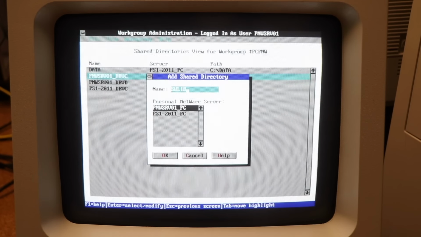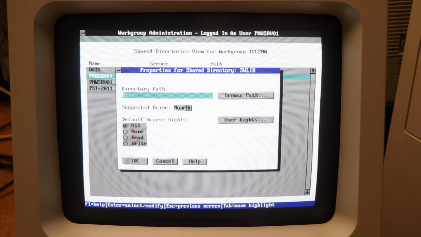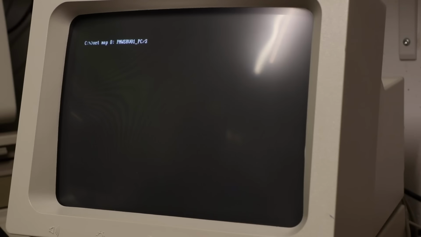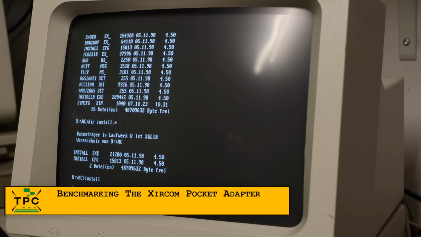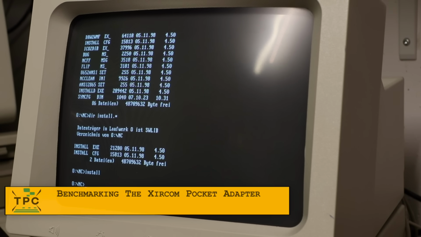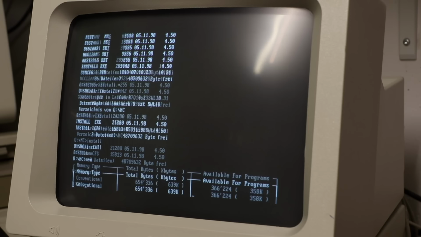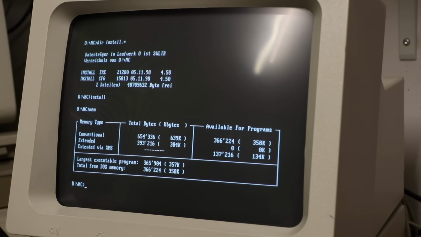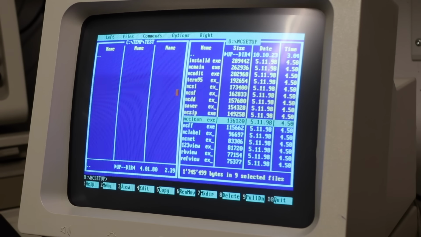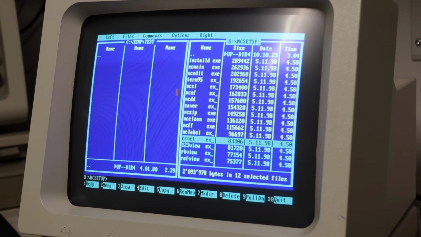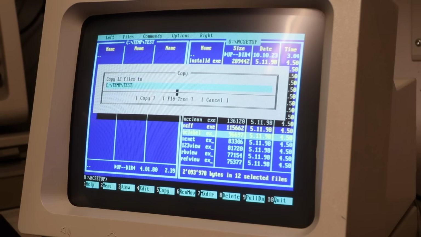From workgroup administration, I created a new share for the software library, then mapped it as drive O on the IBM PS1. Because of the limited free conventional memory on the 286, I could not run a newer version of Norton Commander with a metered transfer display. The older Norton Commander 3.0 did run, but I had to calculate the effective throughput myself.